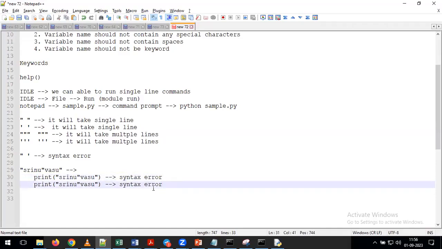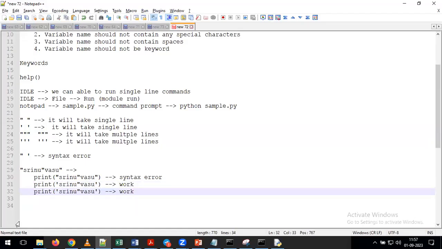One option, you can provide the single quote, starting and ending. Just give it as a single quote, and with that it will work. Another option, instead of single quote, give it as triple quotes. With the help of the triple quote also, it will work. That is one more option.